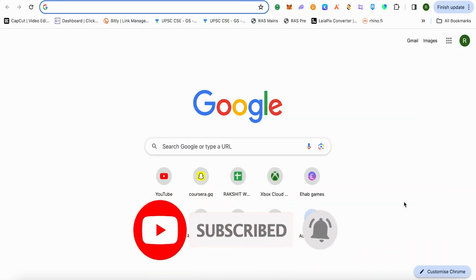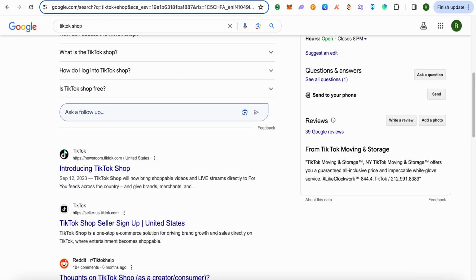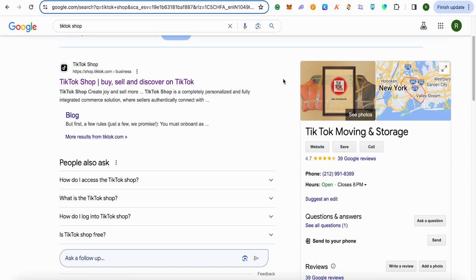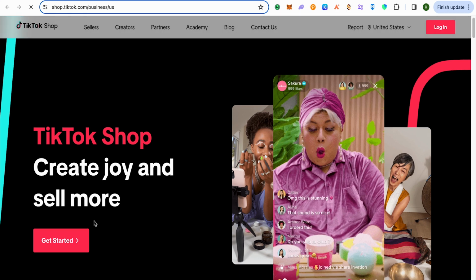Let's see how we can do it. So for this, just simply open up your Google and simply search for TikTok shop. After that, open up the very first link that you will see in the search results, and this is where it will take you. Now over here, click on the option of get started.